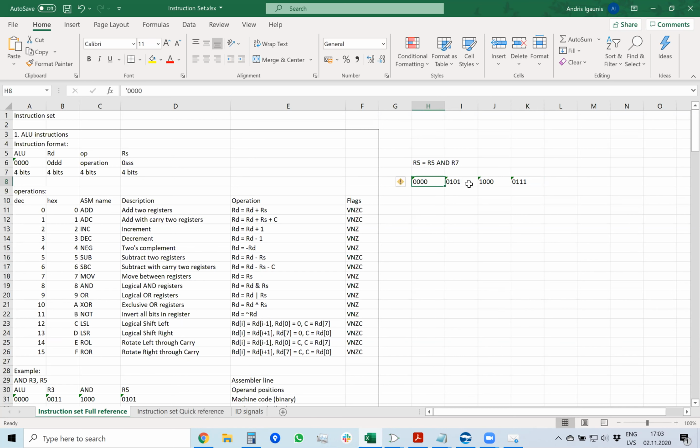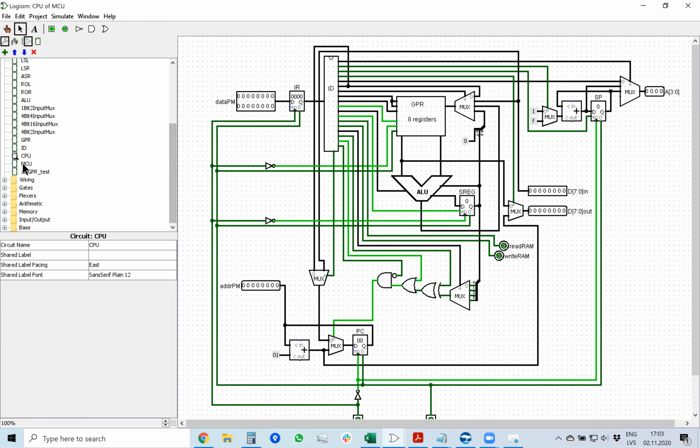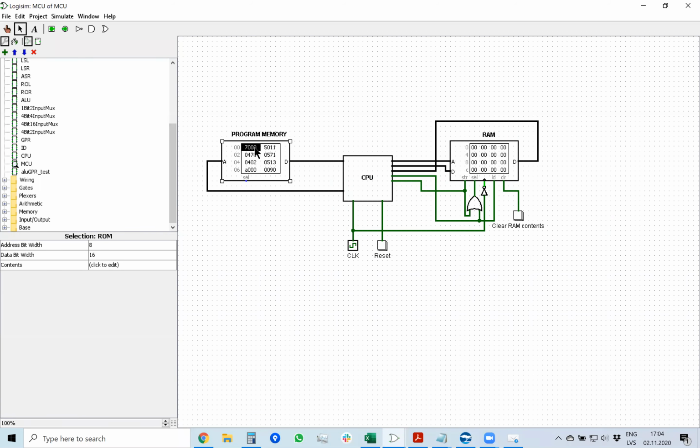Okay, so this operation code will be written in the flash memory. I can actually go and type it in right now. So here's our microcontroller, MCU, program memory.